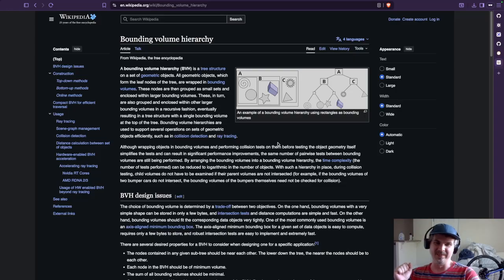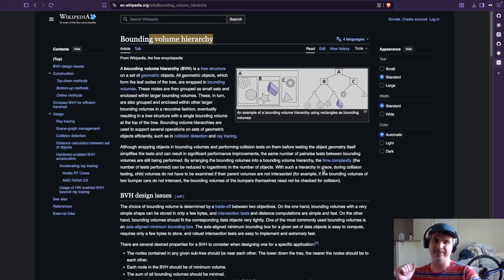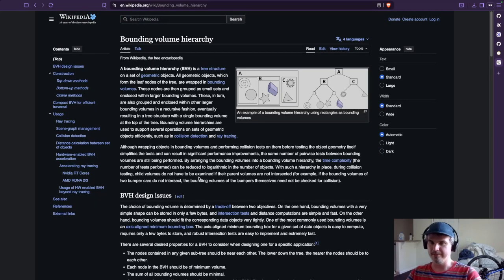It's talking about this bounding volume hierarchy, which is a way to do accelerated raycasting in a 3D scene. It has a lot of use cases. But today I just want to make a bounding box.